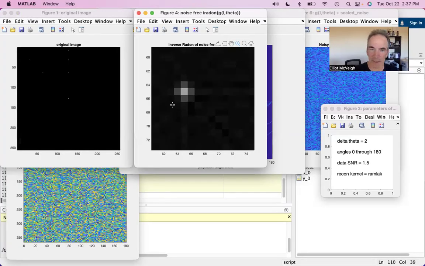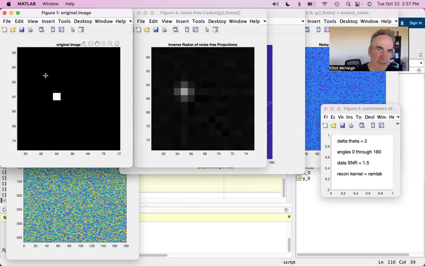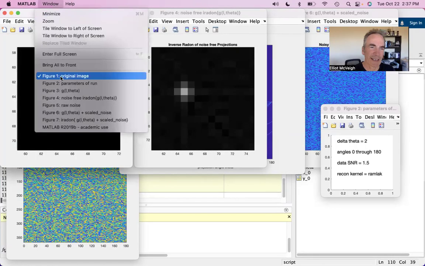It's got some side bands, right? Whereas this dot over here, if I zoom all the way in, it probably is just a single pixel. Indeed, it's a single bright pixel. This one is now perhaps 6 pixels. It could even be 9 pixels or something, but it's got some kind of spread on it from the inverse radon. So that was the noise-free inverse radon.